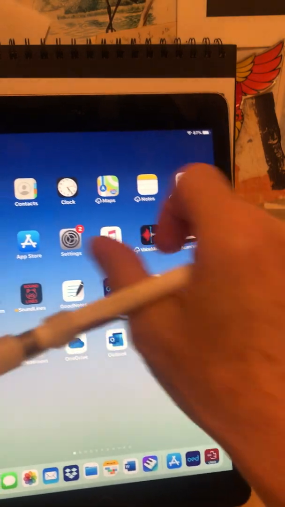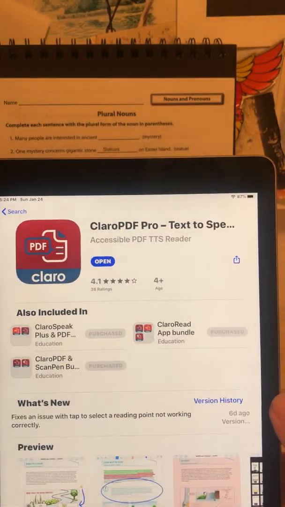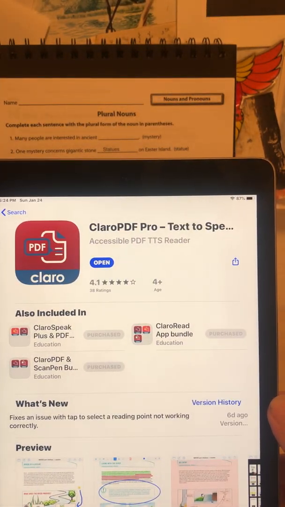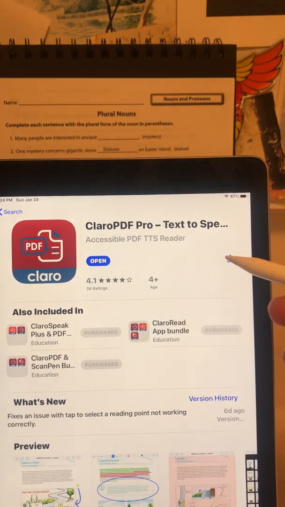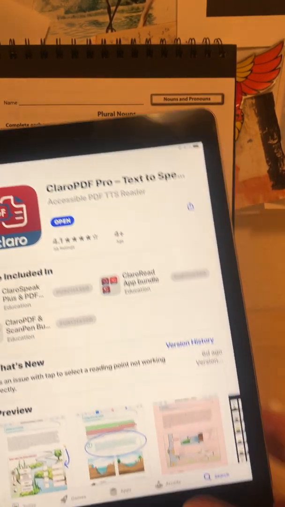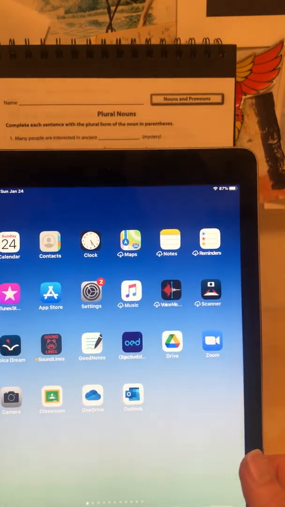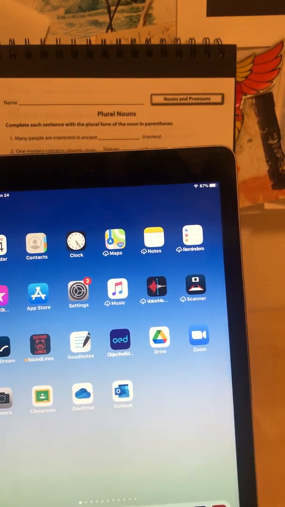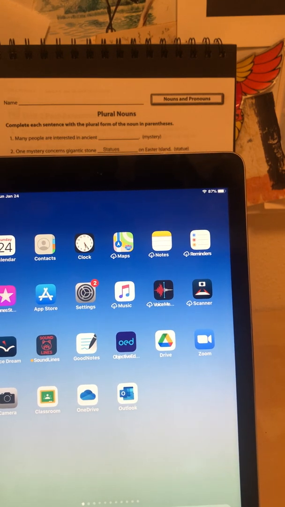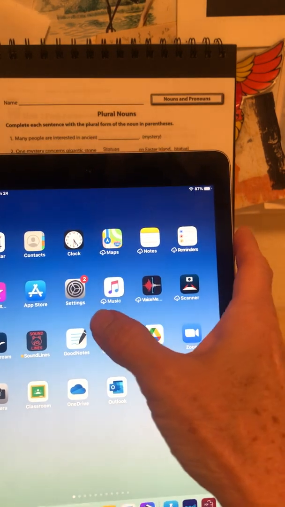In the App Store, we have an app called Claro PDF Pro Text-to-Speech, Accessible PDF TTS Reader. So we're going to use that today. And this is a recipe, this is one option, but it would not necessarily be the only way to reach our goal. So we're just looking at this process today.